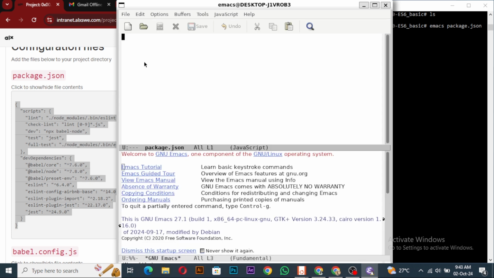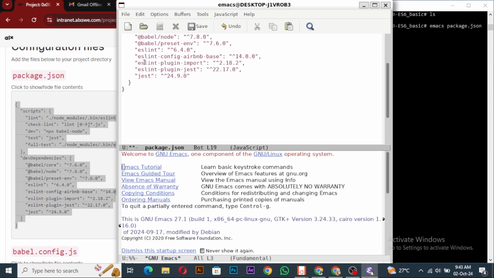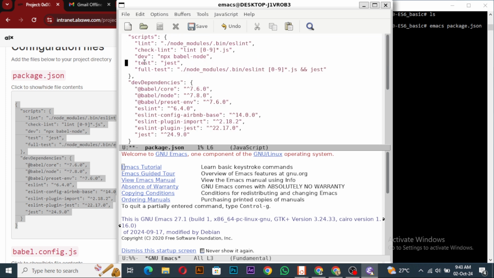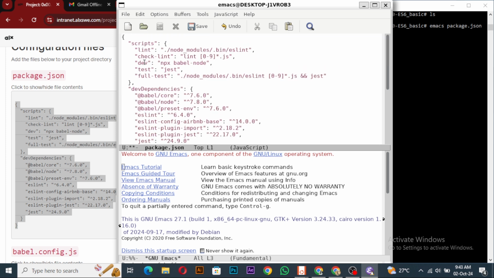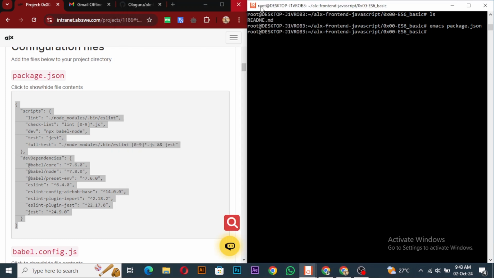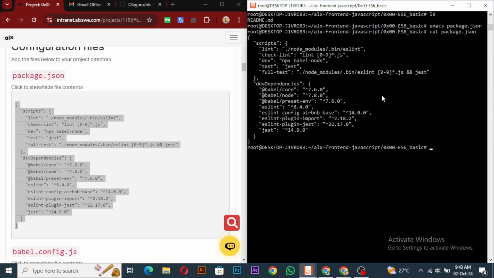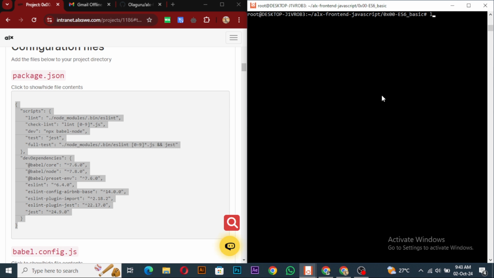All right, so to paste, I'll just do Control Y to yank, and then Control X, Control S for saving, Control X, Control C for closing it back. Okay, so we have that already inside our package.json. As you can see, it's well aligned.